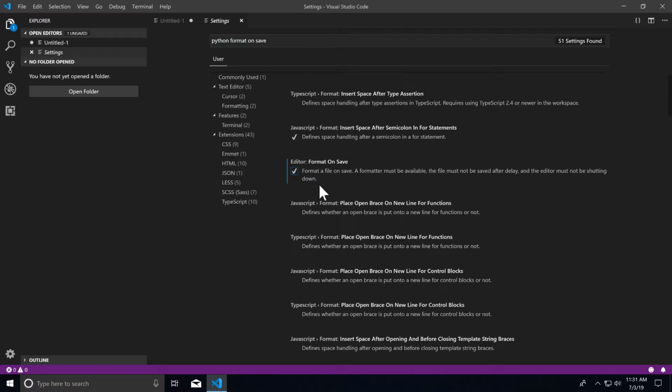If you click on that and don't have a particular extension that Visual Studio Code needs, you'll get a pop-up in the lower right-hand corner that will say install PEP8 or install auto PEP8 or something. I had it installed already. So just click on install if it pops up.